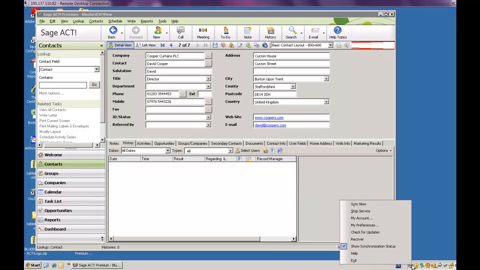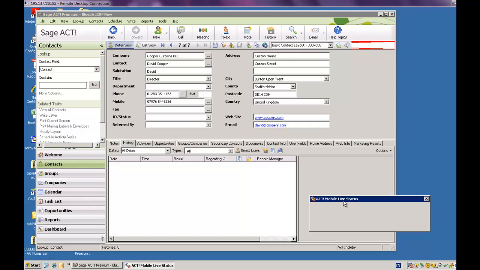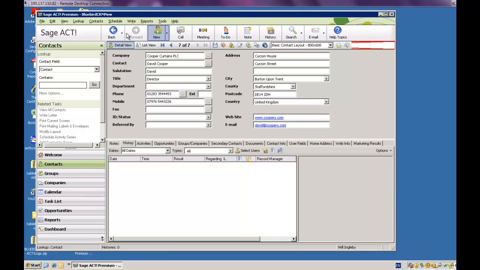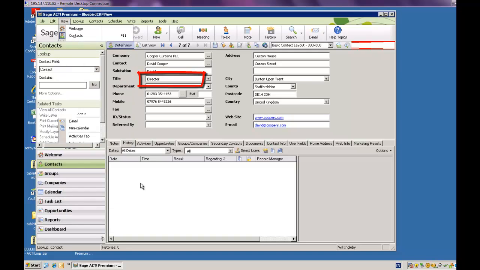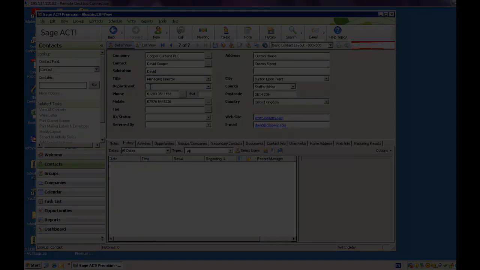And when that's completed, I'm going back now to my desktop, and I'm just going to force a manual synchronisation again to pull those changes down into ACT. So that's completed now, and if I refresh the screen, hopefully you will see that David Cooper is now managing director. And that's pretty much what it does.